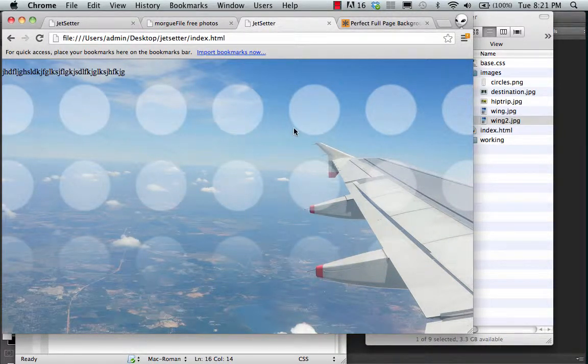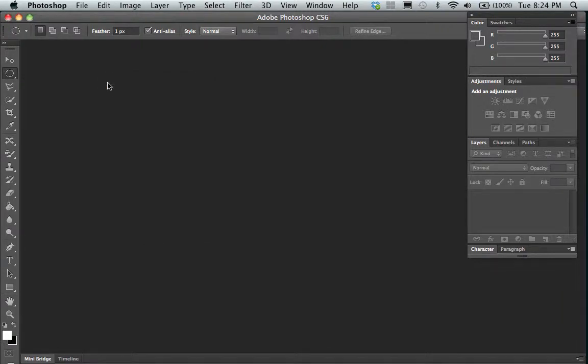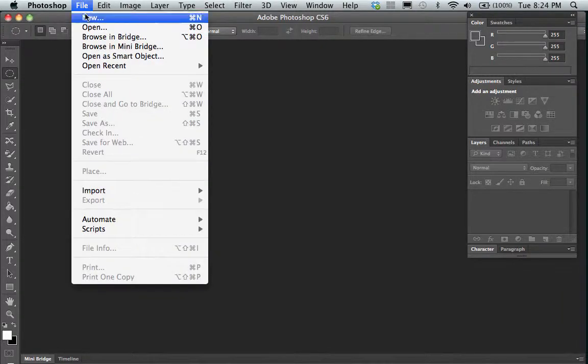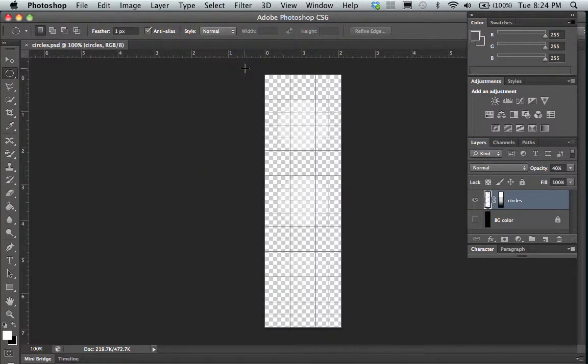And so at this point what you would need to do if you didn't like the way that this picture looked is you'd have to go back to your photograph and you'd have to change it. And we can do that really quickly. Alright, so let's go to Photoshop, and I'm going to go ahead and I'm going to go to File, Open, Recent actually, and I'm going to open the circles PSD that we just had.